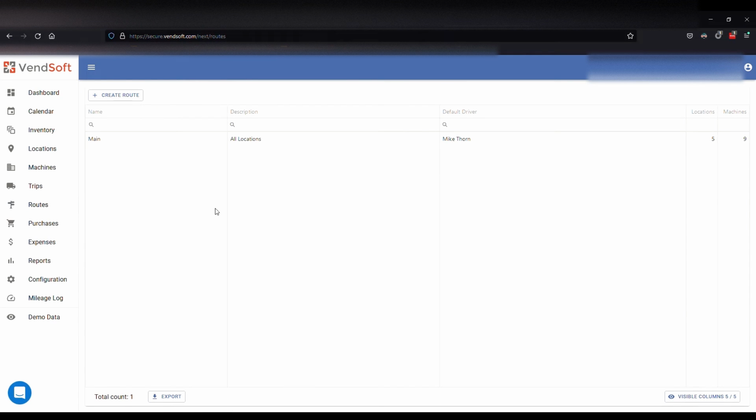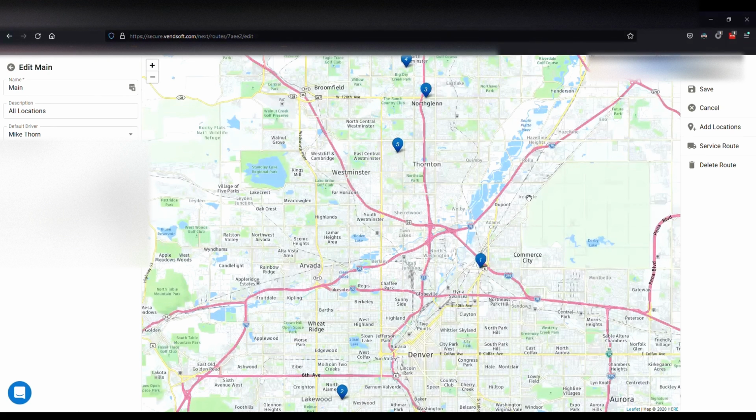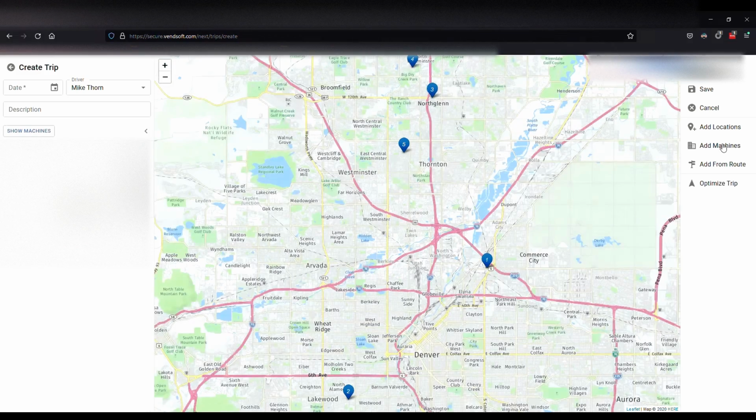Routes, you'll make a route for like your main route. If you have one route that does different days, different machines, you can have multiple routes. You can actually just click on a route. For me, since I have one, if I click service route, it'll create a trip for that whole route with the way I run the route.